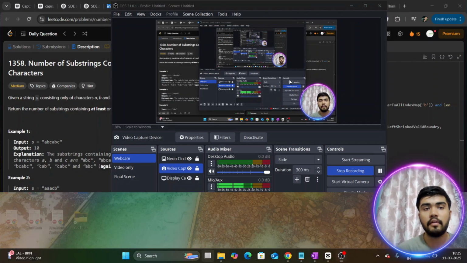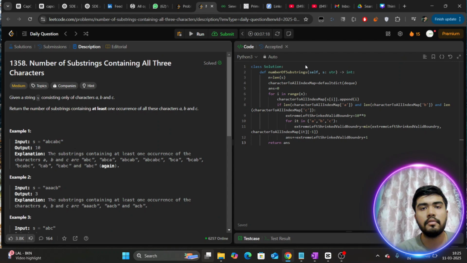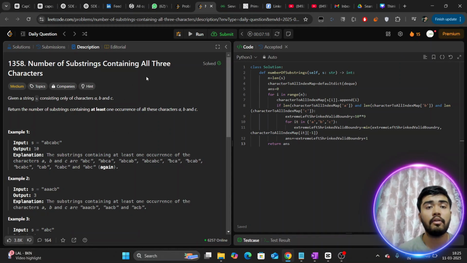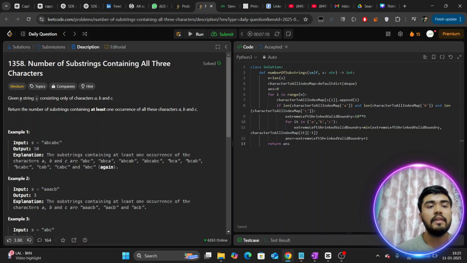So today we will solve another beautiful question from Leetcode itself. Today's question is number of substrings containing all three characters. That is Leetcode 1358. Let's quickly understand the question.